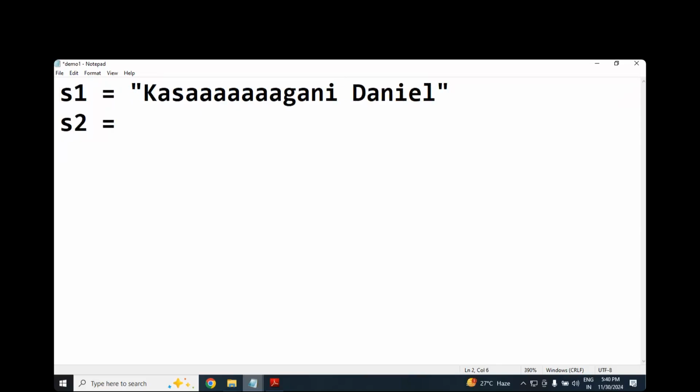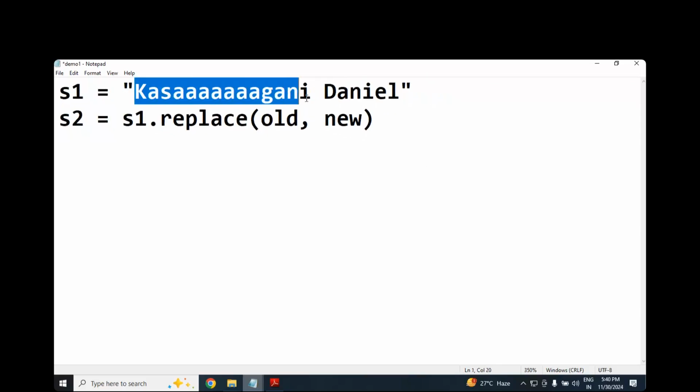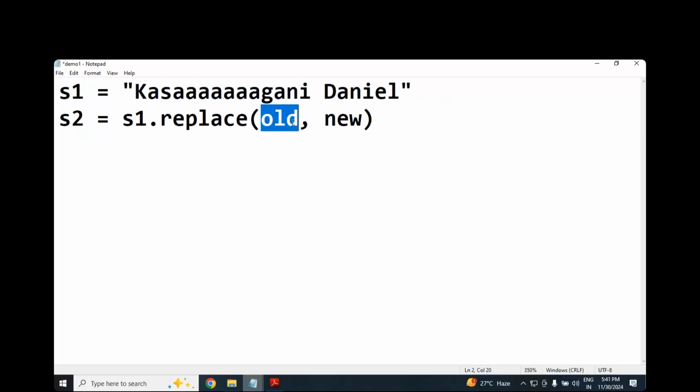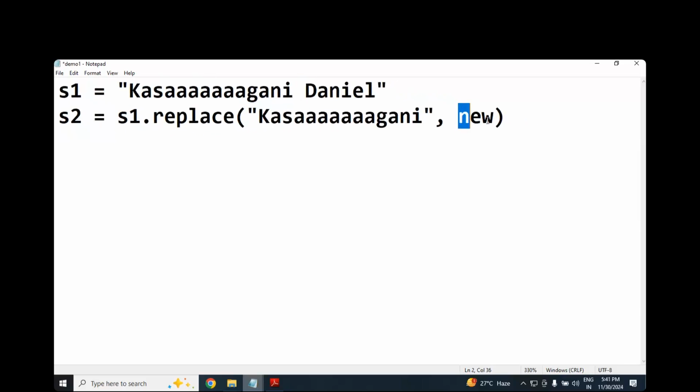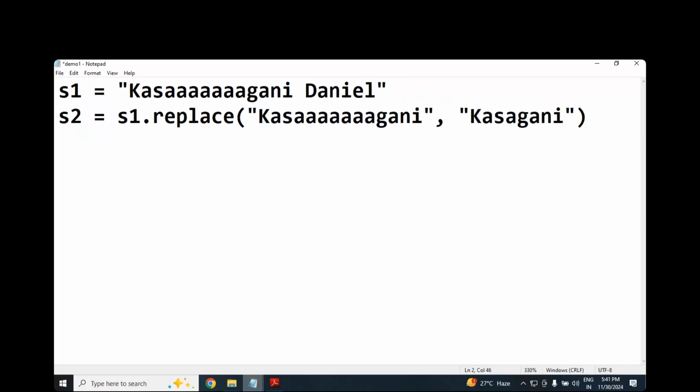Now s1.replace, they will apply it in the backend. The first one will be the old string, and the next one will be the new string. The old string is where this word is available, and I just wanted to replace it with the right word, just a single a, Kasagani. This one is the old name, and this one is the new name. It is updated.